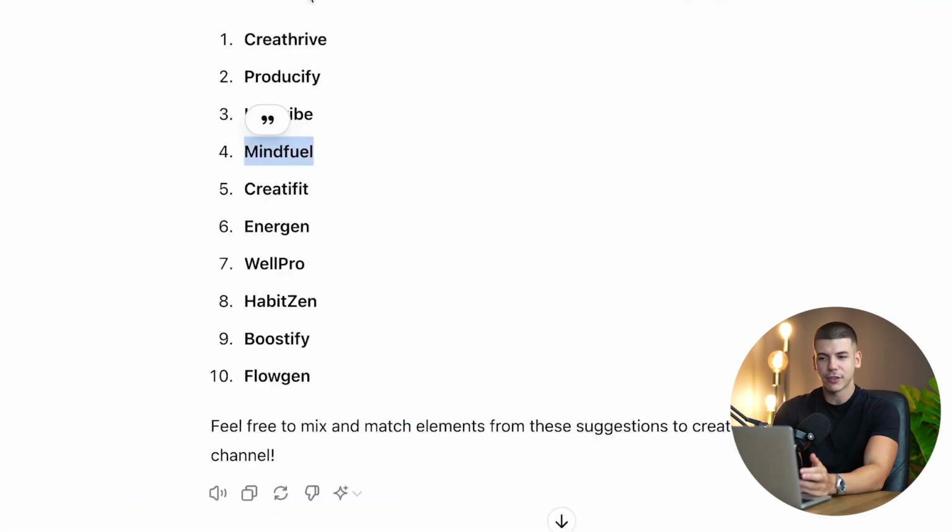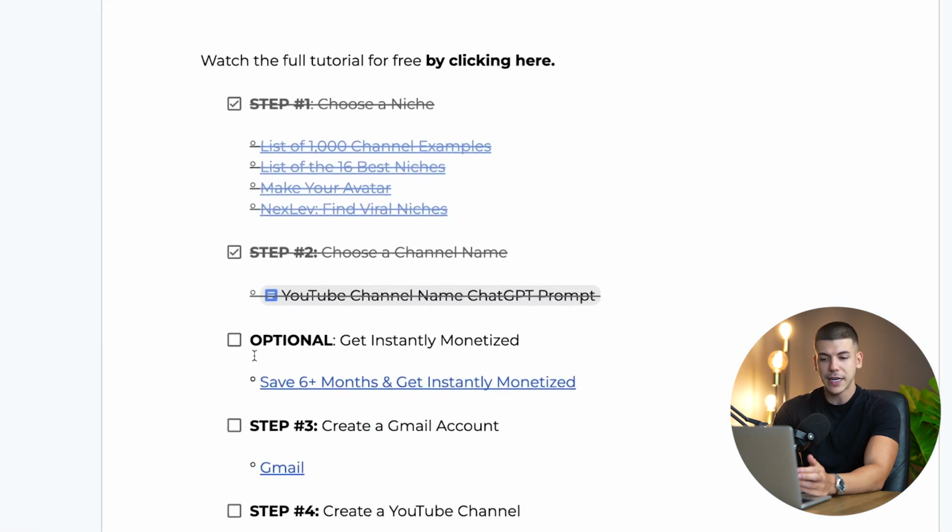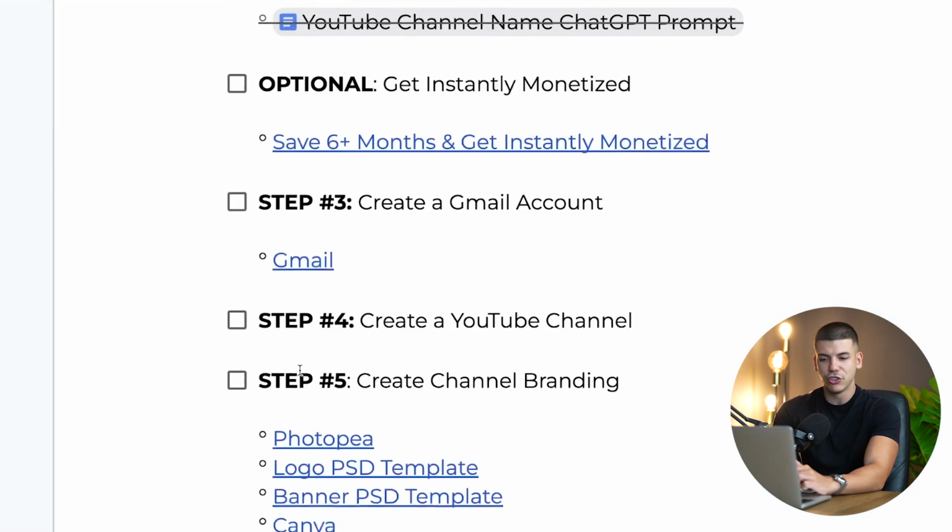And the next step is to actually create an account. So let's go and tick the box. So we completed step number 2. We chose a name. Then the next one is to create a Gmail account.